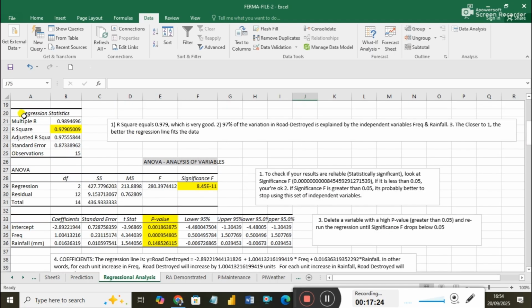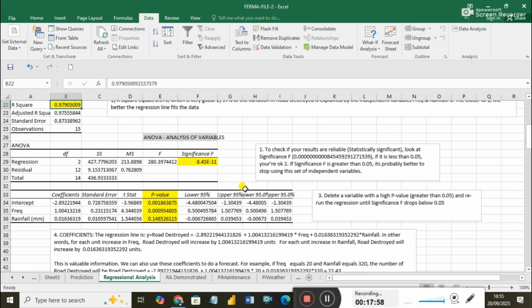So this is the first table that we got, which is the regression statistics. Here you watch out for this value for R squared. R squared is equal to 0.979, which is about 97%. This shows that 97% of the variable road destroyed is explained by the two independent variables. So this is good and it's closer to 1. If this value is less than 0.5, then that means those two independent variables, the rain and the frequency of rain, do not have anything to do with the number of roads destroyed. But this tells us that this is really related to it.